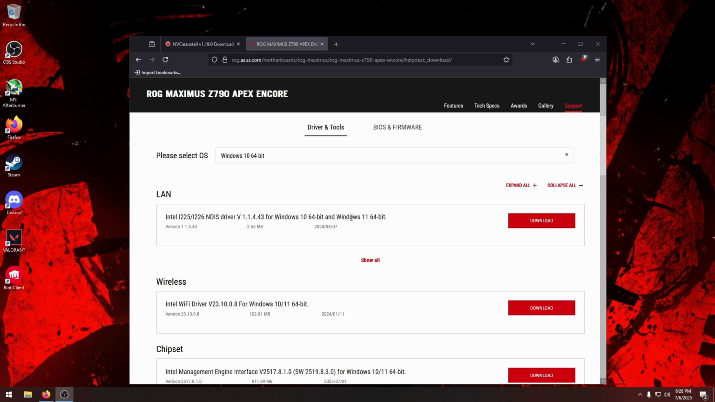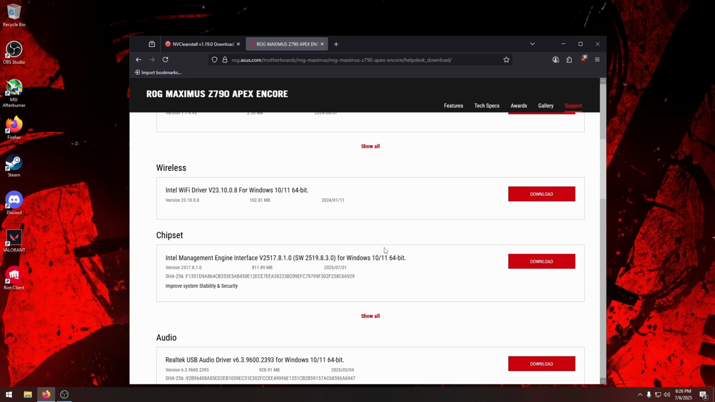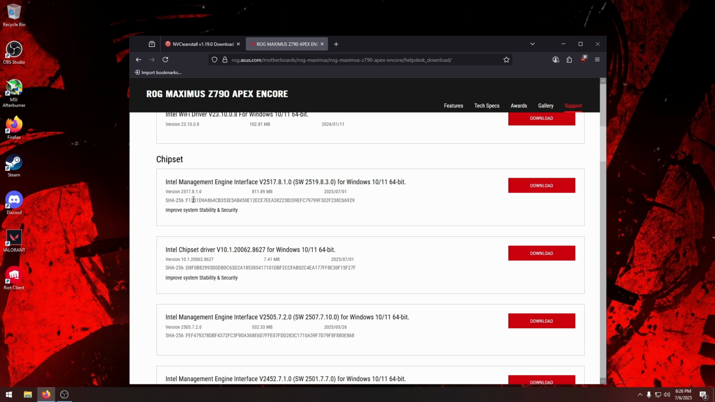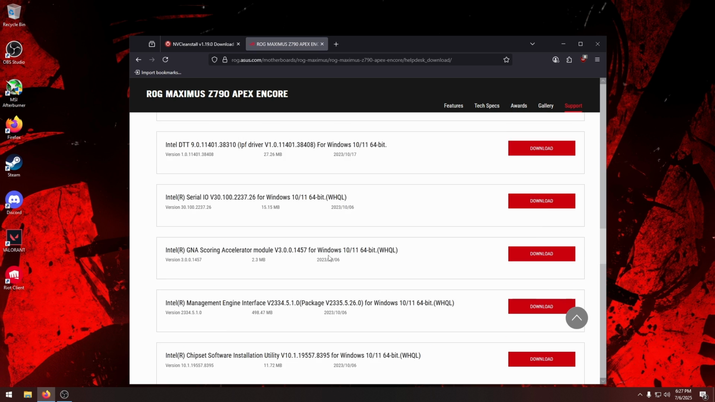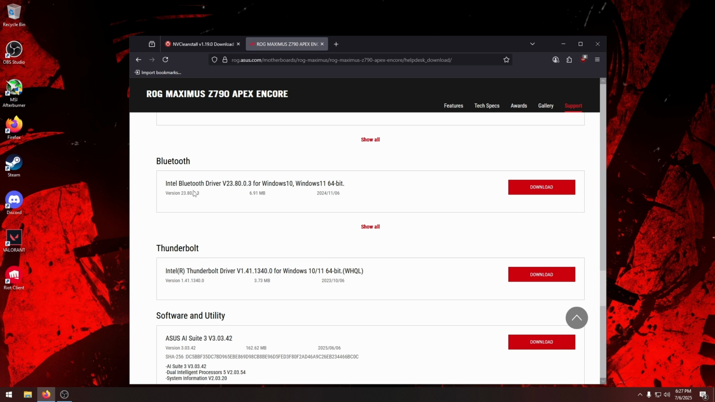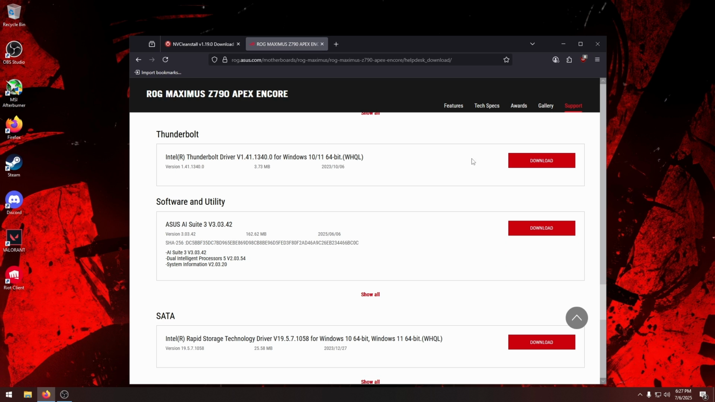But anyways, just a disclaimer, if you reinstall Windows, chances are you might not have a LAN driver available. So before you reinstall your new operating system, either 22H2 Windows 10 or 23H2 Windows 11, make sure to have this ready. You need to download a LAN driver so you can connect to the internet. The only things you need for drivers are the LAN and chipset. You can download the latest Intel Management Engine Interface and the Intel chipset driver. That's the only driver you need for your Intel CPU. Anything else is optional. If you need Bluetooth, Thunderbolt, then download them.